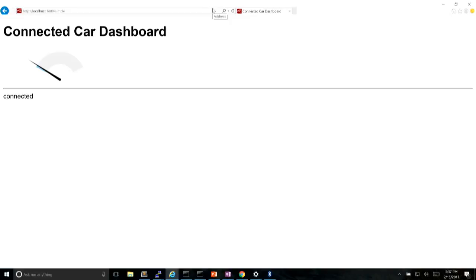I need to turn the car on. Let me just refresh this page. As I go back and forth on the stage, you can see how the dial moves back and forth.